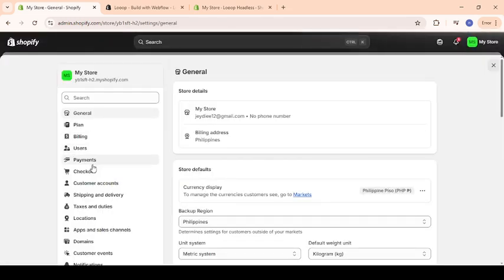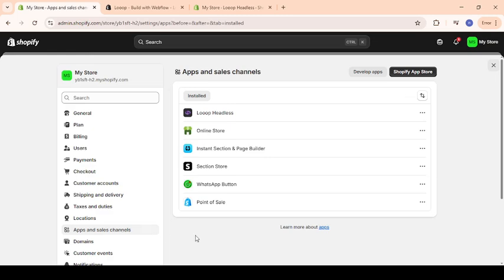After you're in the Settings menu, the next place you want to go is the Apps and Sales Channels section. This part of the dashboard allows you to manage apps that can enhance your store's features and connect other platforms. Once there, look for the Shopify App Store option and click on it. This is where you'll be able to explore new apps and add-ons to enhance your e-commerce capabilities.